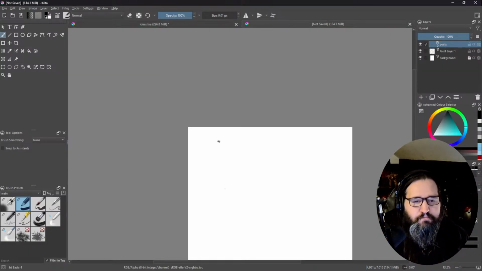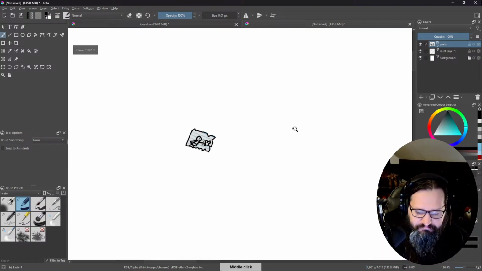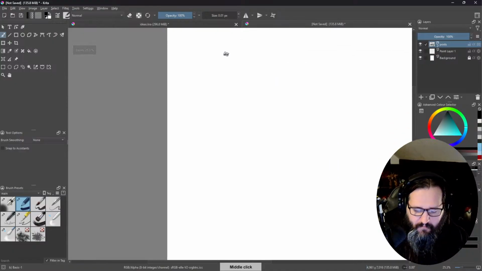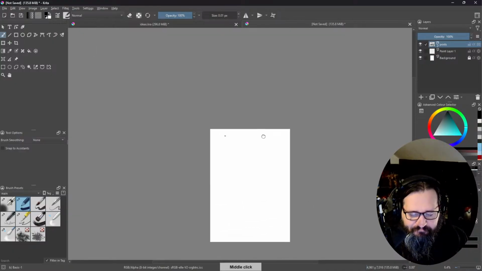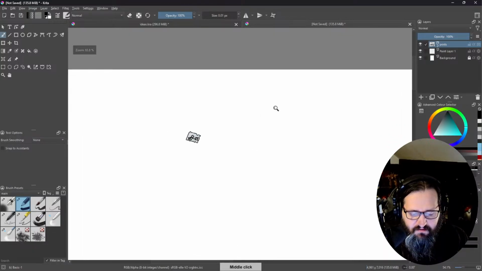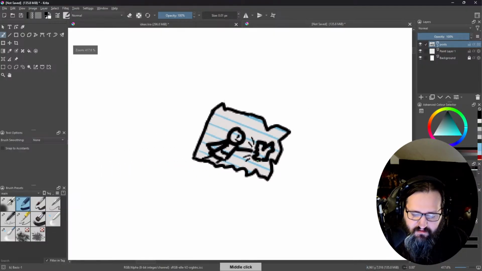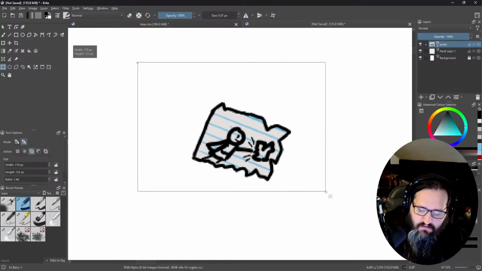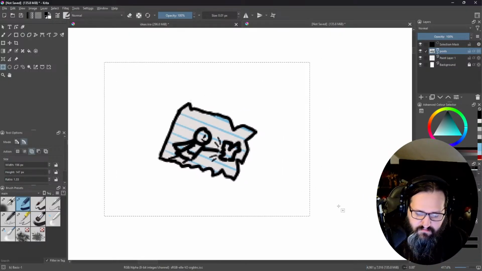Wow. That's how small they are. That's how big I generally draw. But no, it really did it. Like that. Which is a good thing because we don't want it to be a massive file.